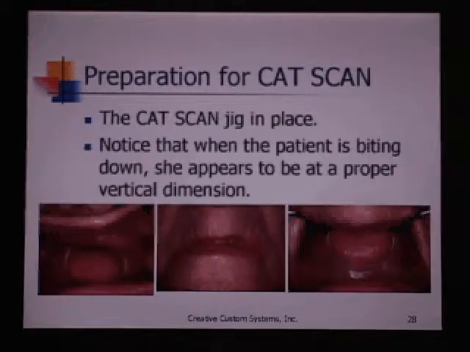Here's one tried into the patient's mouth, and when the patient closes down and their lips are relaxed, the lips just barely touch. And you can see the hole for the tongue, and also so the patient can breathe through their mouth if they wish, and it just makes it more comfortable for the patient.